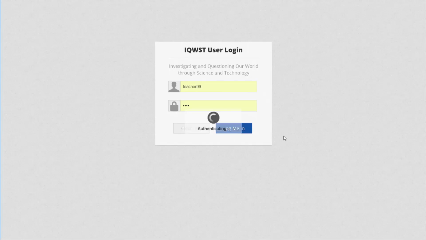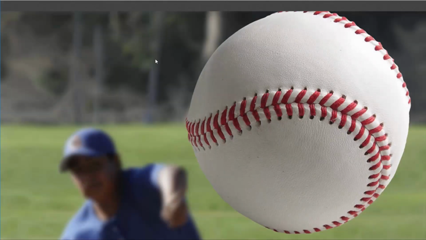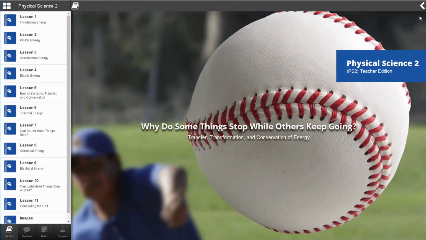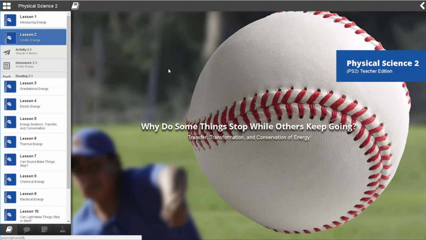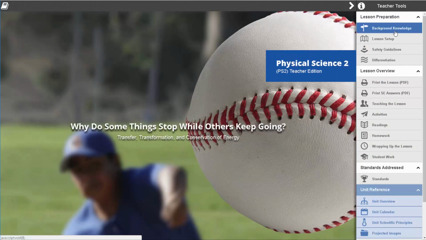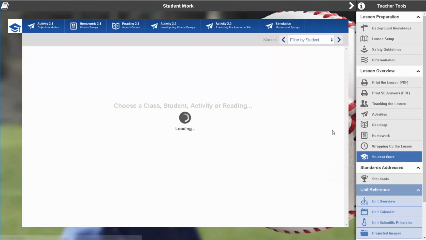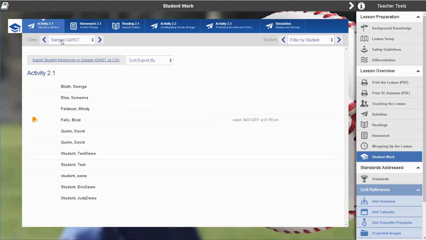Now when I sign back in as a teacher, I can go to that unit, and over on this side here, I'll click on Lesson 2. When I go here now, I can go to Student Work in the Teacher Tools area, and I can click on the class, and I can see all the student work that's occurred for Activity 2.1. I can export those answers as a CSV file so that it can be used in Excel for grading, or it could even be imported into another system.